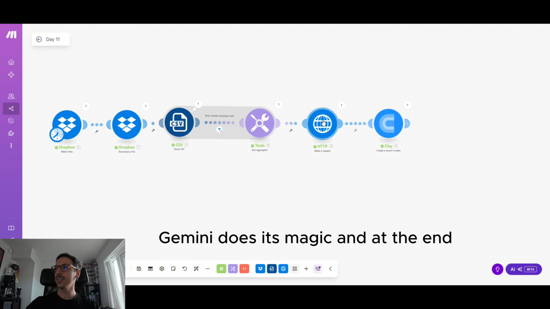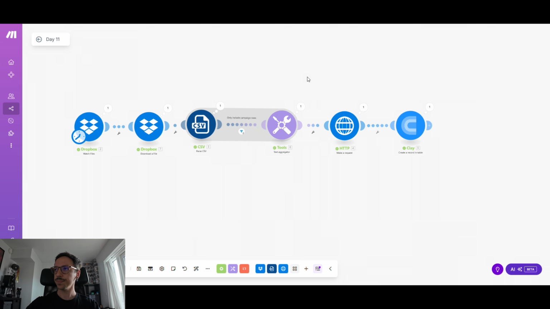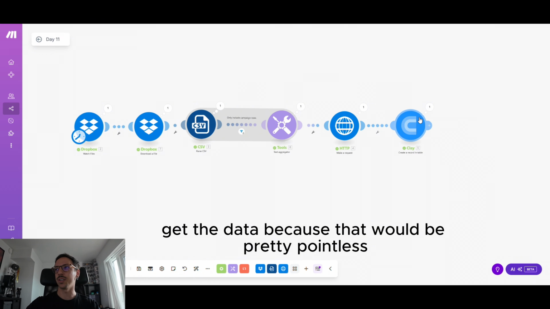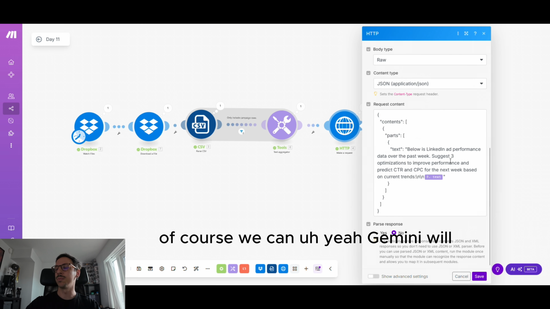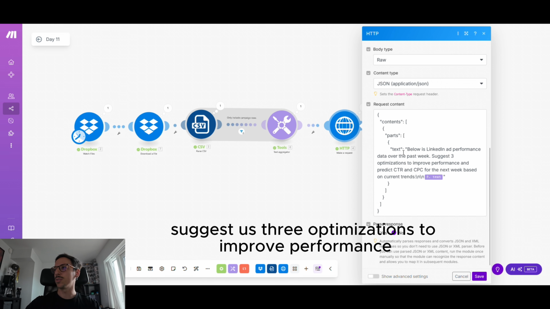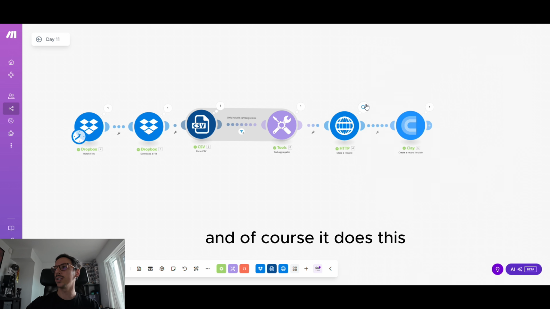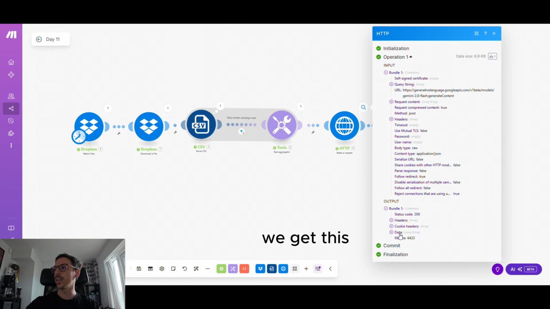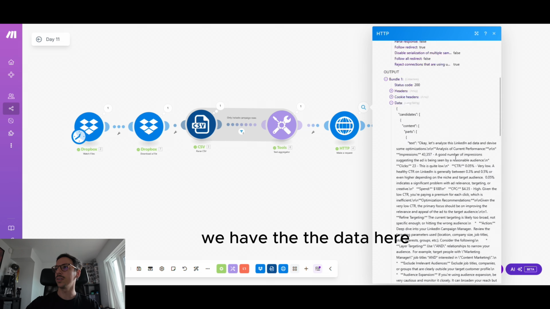Gemini does its magic. And at the end, what I thought interesting to do is not only get the data, because that would be pretty pointless, right? We can see it in the first step. Gemini will suggest three optimizations to improve performance, and of course it does this. We get this. We have the data here.